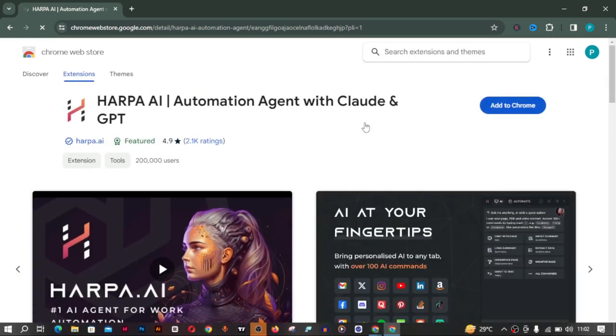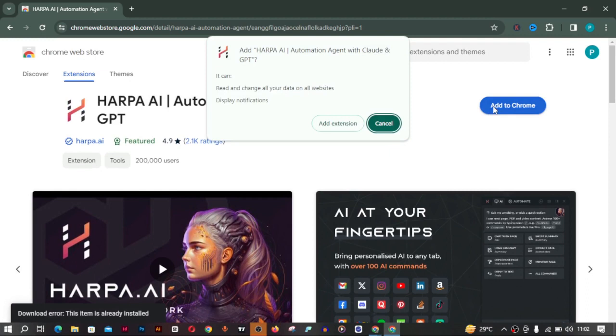Once you come over here, you can see the name here, Harper AI, automation agent with Claude and GPT. This system actually uses the ChatGPT model. However, it's way more advanced than ChatGPT due to the other features embedded into it. So now after getting it, the next thing you need to do is simply hit add to Chrome.